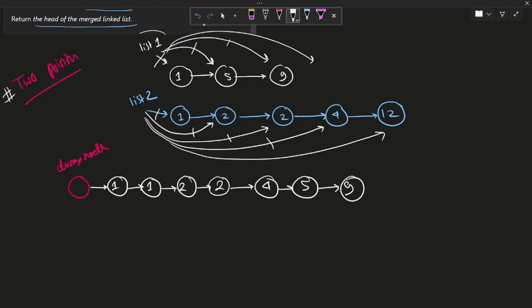Now list 1 has reached null, so we'll break out of the loop. We'll have a loop, do all these things and break out of the loop. Our question is not over, as list 2 has another element that we haven't added. So we'll add the leftover element of list 2, that is 12. The basic idea behind solving this question is that you iterate over list 1 and list 2. Once you hit a null, you iterate over the other linked list, copy all the leftover elements and put them into your new linked list.